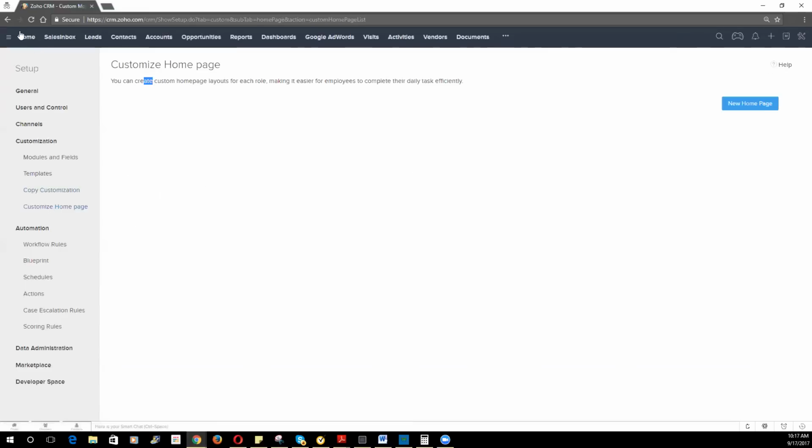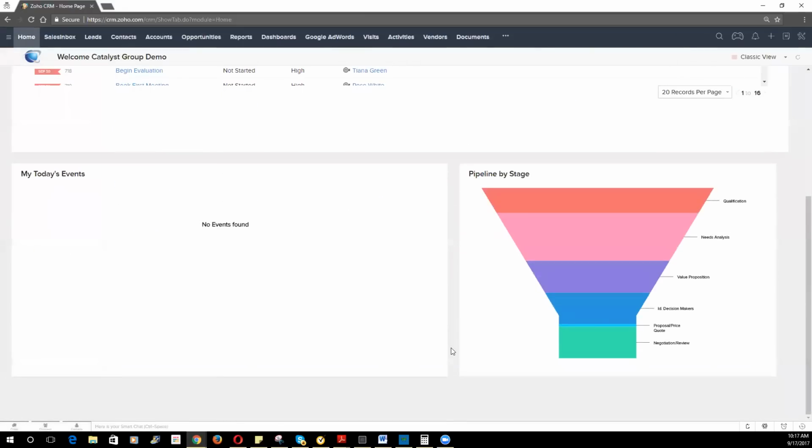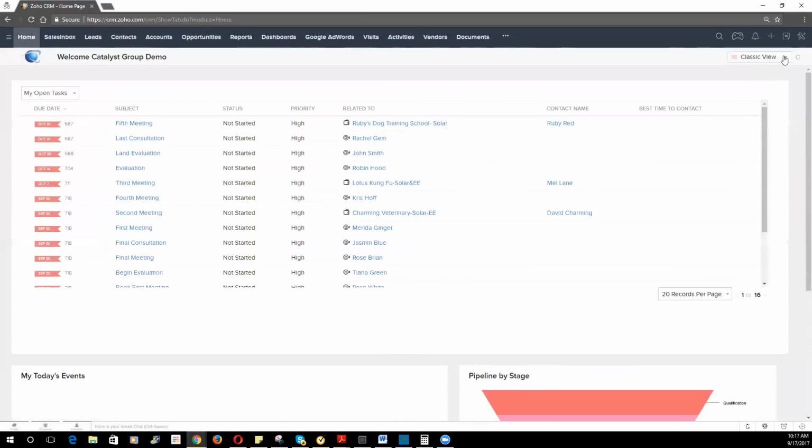Customizing the home page, you can choose what dashboards you'd like to display on the home page. A couple of different ways to manage this. You can either go here to the home page itself, create predefined home page views, or customize the home page.